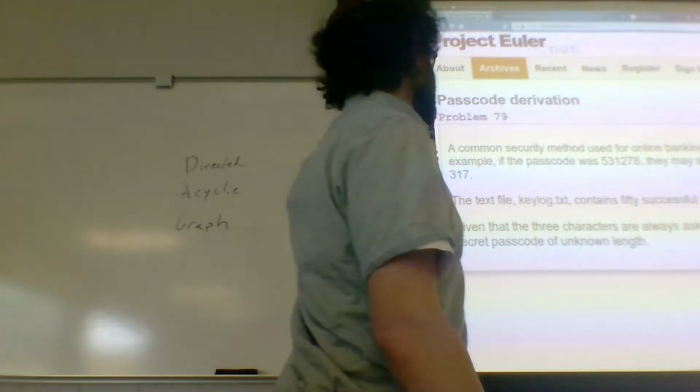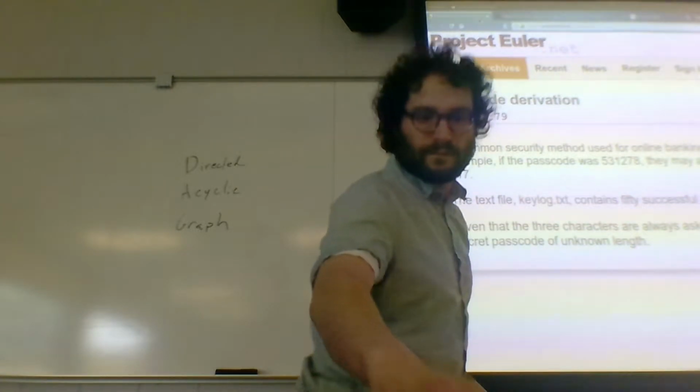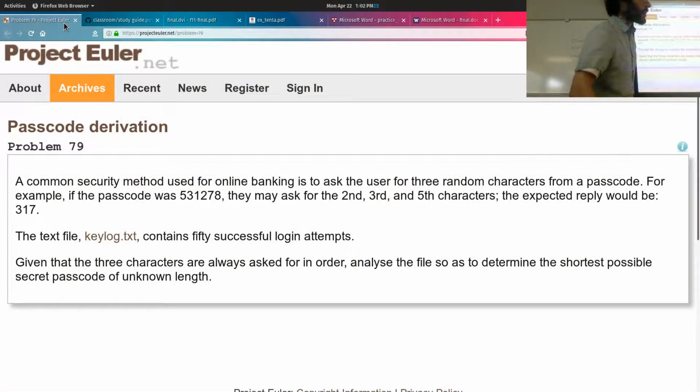Passcode derivation. A common security method used for online banking is to ask the user for 3 random characters from the password. For example, if the passcode was 531278, say that's your passcode that you've set up, instead of asking you for the whole passcode, they'll ask you for 2, 3, and 5: the second character, the third character, and the fifth character. So you would give me 317 back, right?